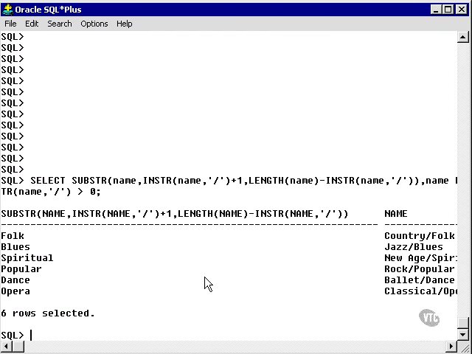Now we can see we have country slash folk replaced with country and folk, etc., etc. Here's an even more complex example. What are we doing here? We've got multiple instantiations of different functions: substring, in-string, length, and in-string. Typically the substring function is used to do some odd things and extract parts of strings based on the lengths of strings and characters within those strings.